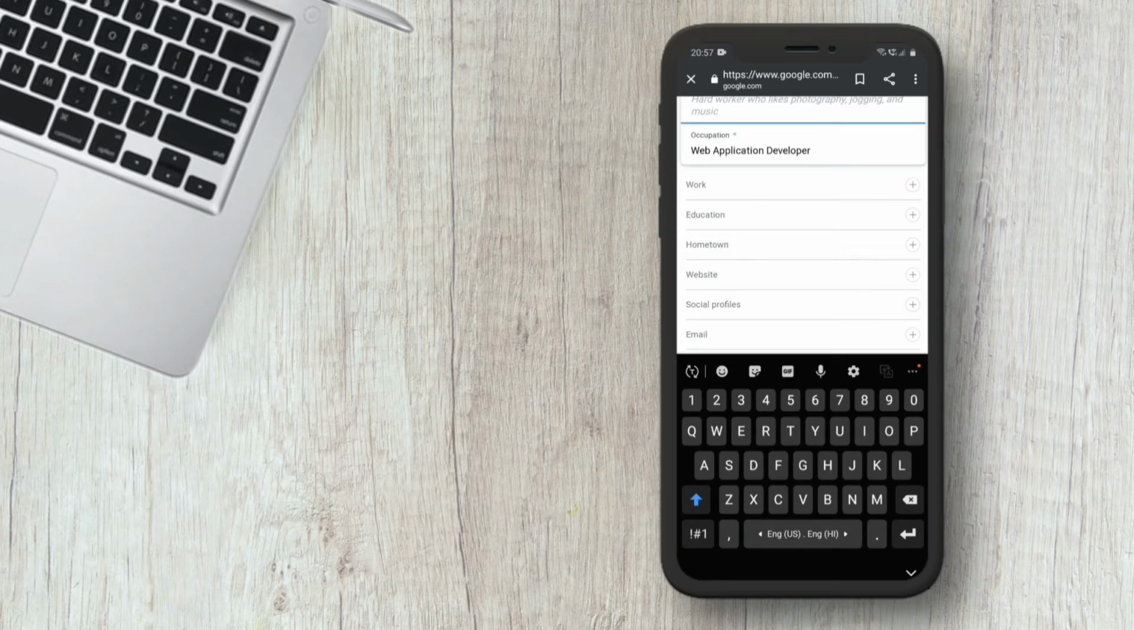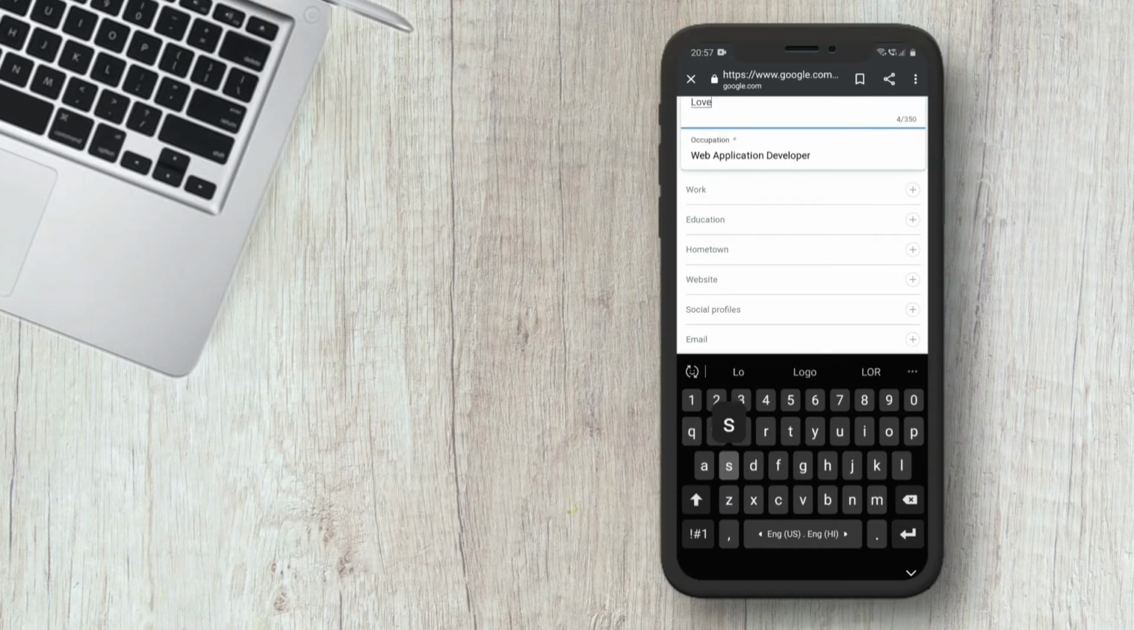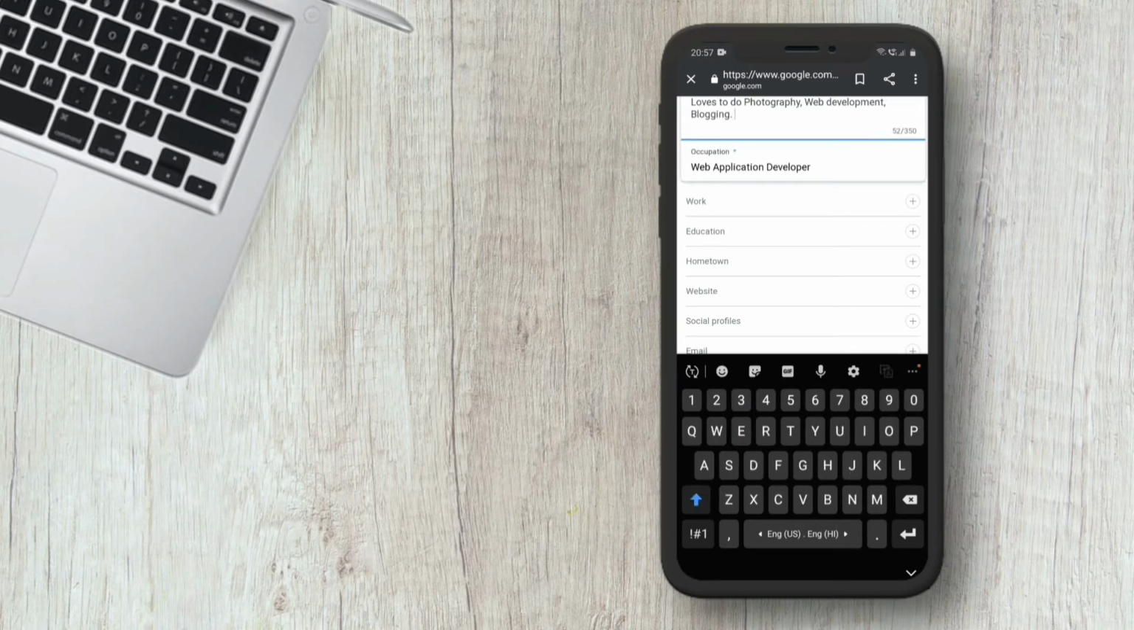In the about section you can write about yourself and anything else. As you can see, I'm writing that I love to do photography, web development and also blogging. You have to write your about information within 350 characters, and more than that will not be allowed. So write less than 350 characters.